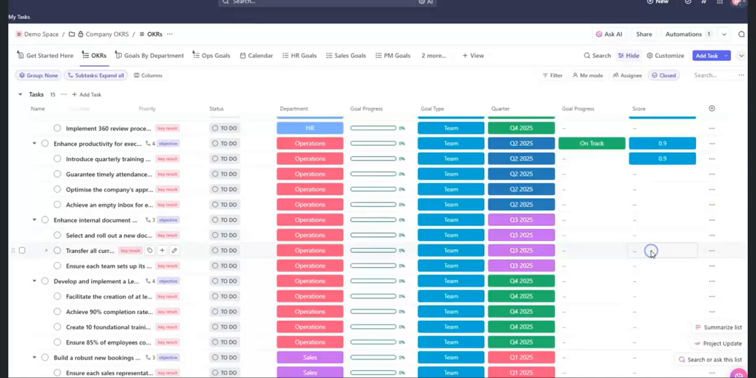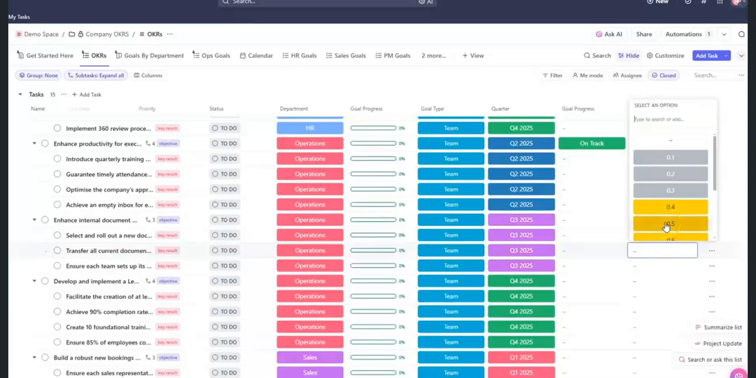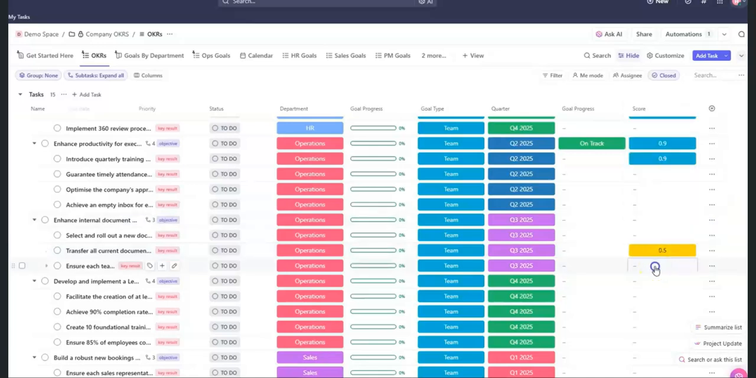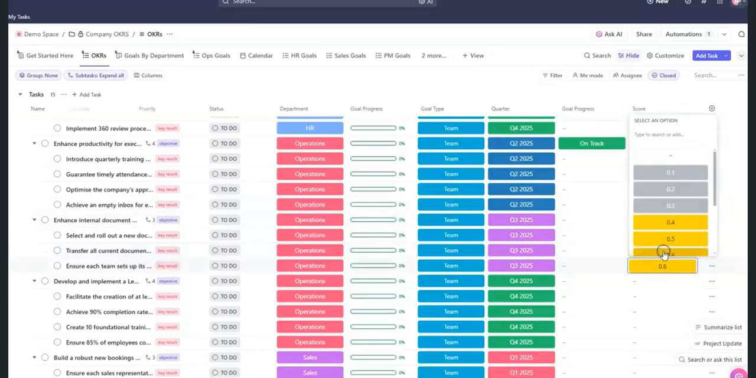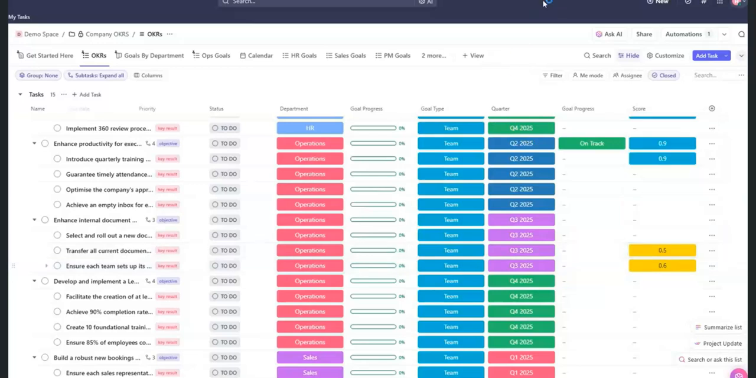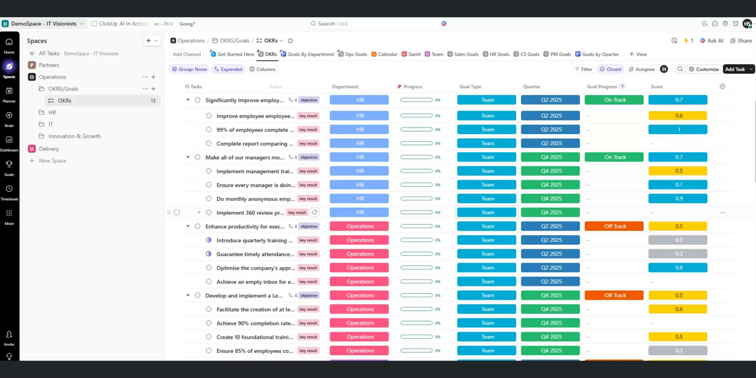Let's see how it works. Let's set the score of some of the key results, that is the subtasks, so that we can see how it appears as an average, and the goal progress is automatically set to off track or on track based on that. As ClickUp doesn't provide an automation where we can calculate the average of a custom field score and set it in the parent task, I have used Make to achieve that. If you do not want to do that, you can manually track that as well.